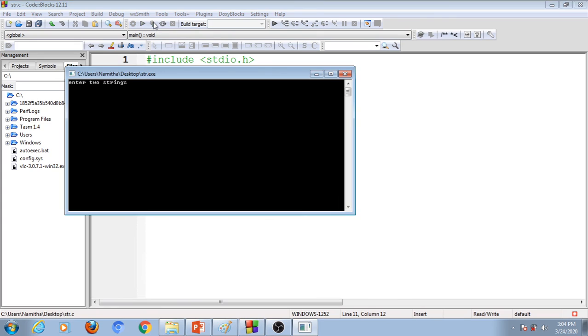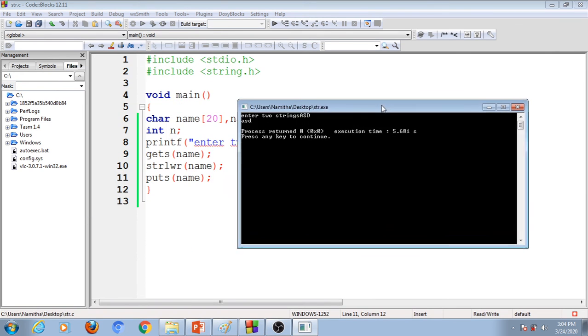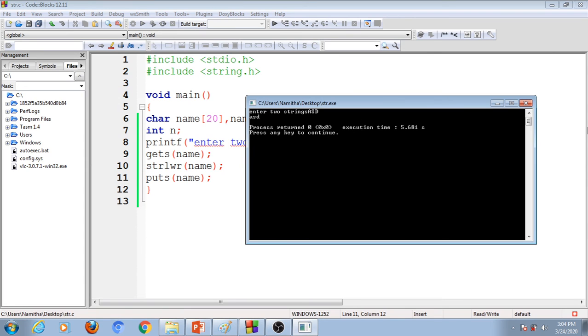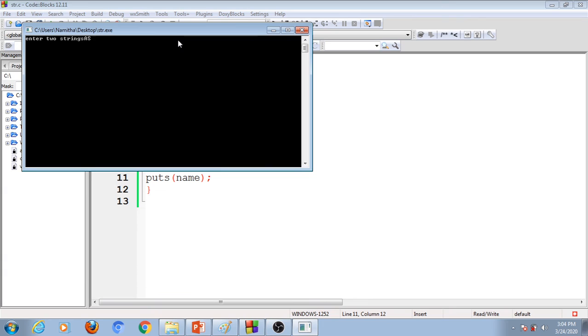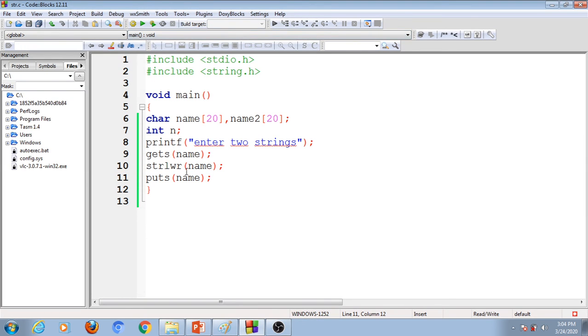Okay, so I'm going to execute this and enter everything in its uppercase form, and the result is available in lowercase, in the same array. Okay, once again ASTEFG. Some letters are in uppercase and some are in lowercase, so everything is converted into its lowercase format. So this is the usage of strlwr.